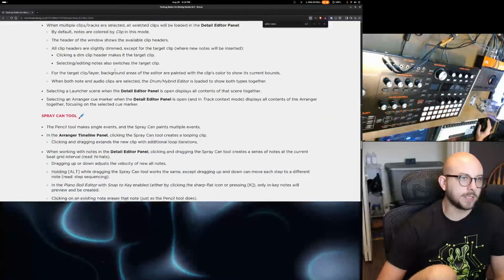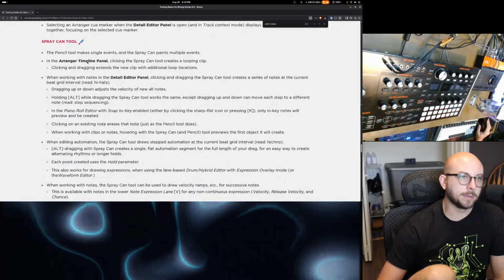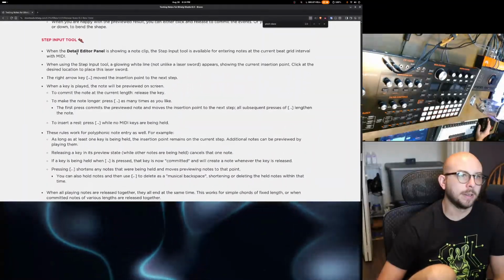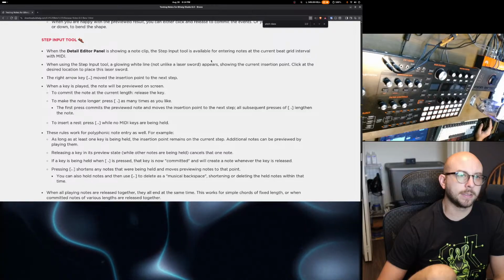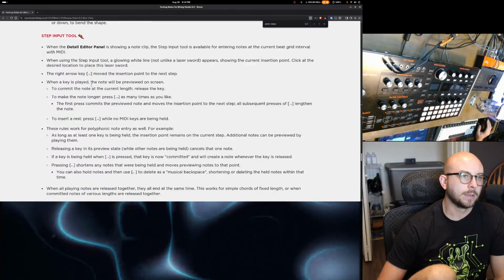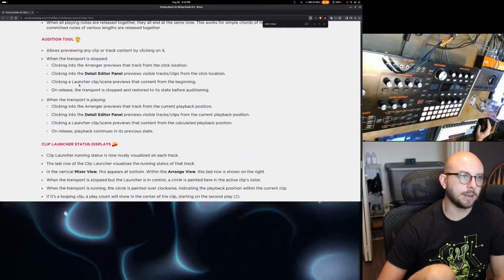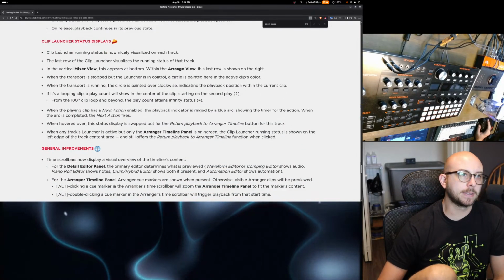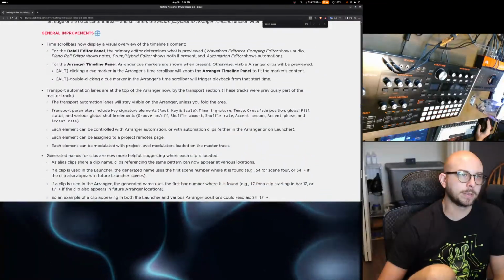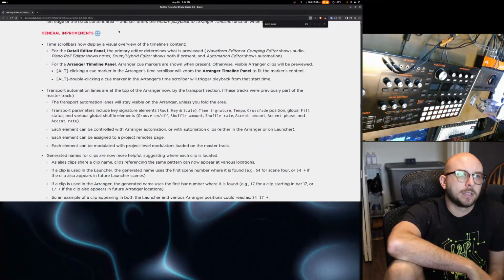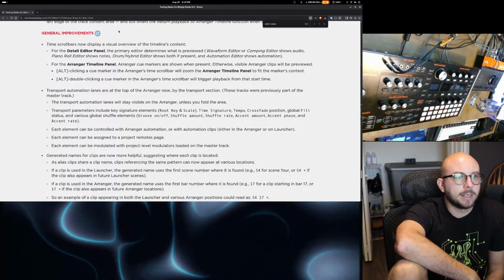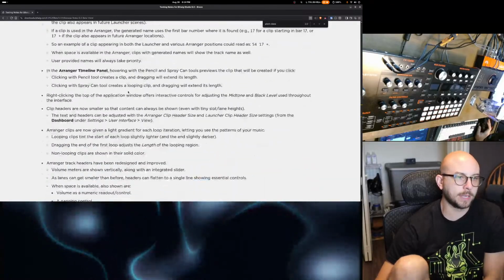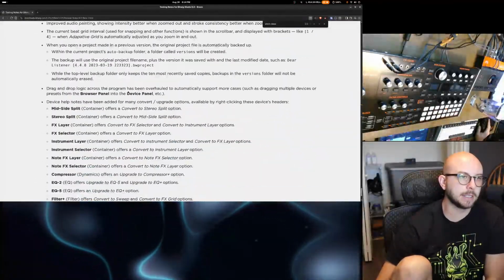There's probably more stuff. Don't care. Sprite can tool. Kind of what I was looking at. Step input. Oh, the detail editor is up. He is played. Yeah, we already explored that. Audition tool is nice. Clip launcher. Status displays. Yes, that's a big improvement. Time scroll bars now display a visual overview of the timeline's content. Transport, yeah. So that's some visual cues that'll be easier to read.